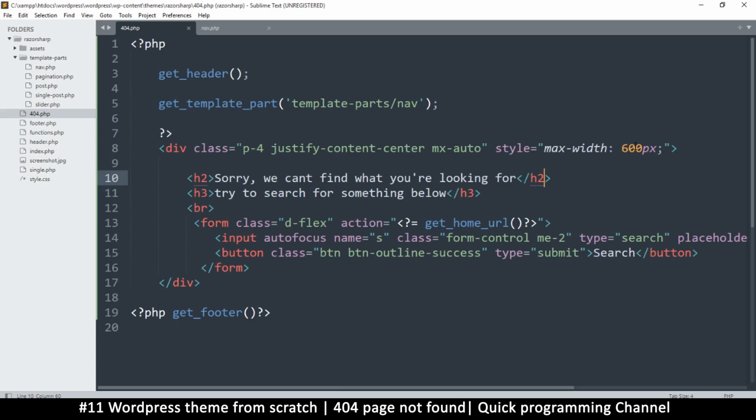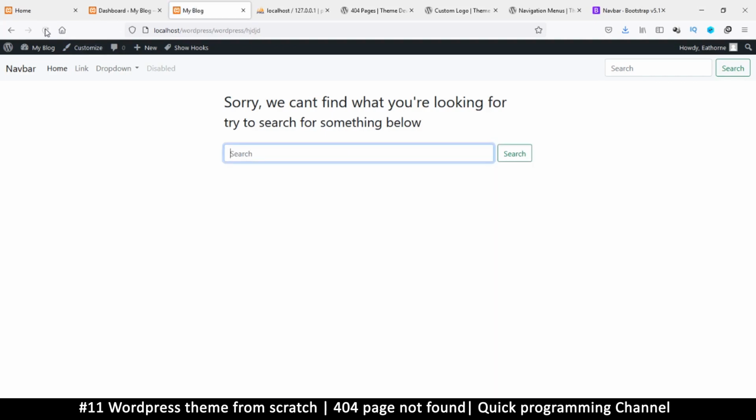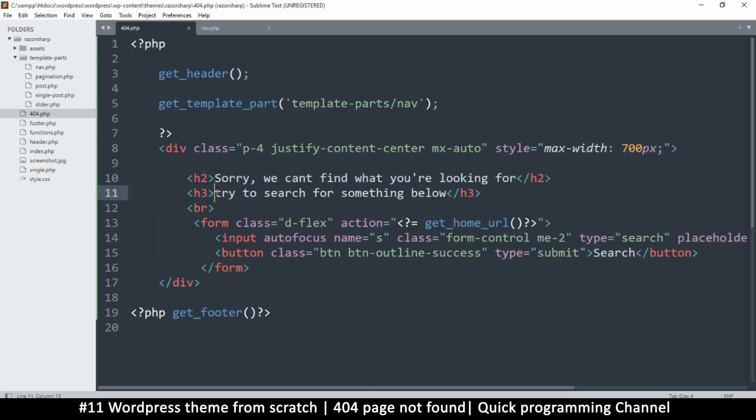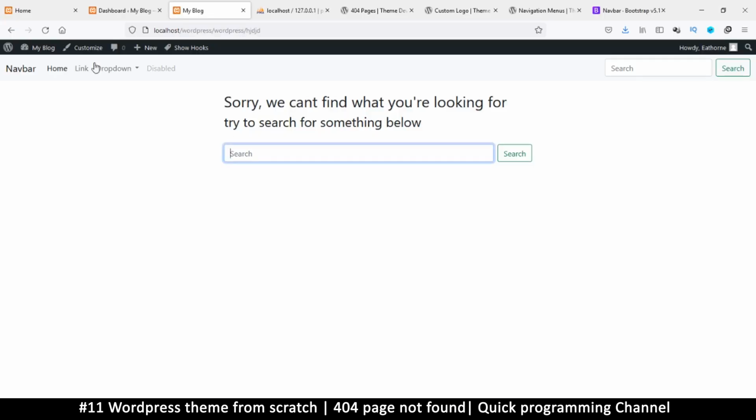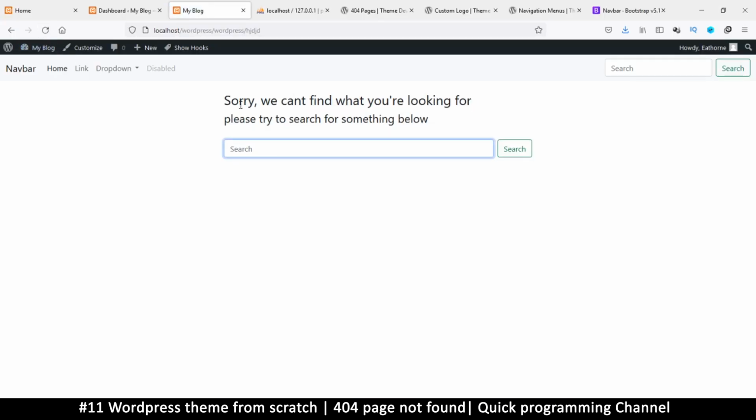Let's increase the width a little bit, maybe to 700, something like that. All right, but as you can see, you can really go to town and design this page as you wish, just to suit your website. That way somebody does not feel like the website is broken or something because it doesn't show anything. So here you can give them instructions instead. Please, just to be polite, let's put H4 here, maybe H3 there. They seem a little too big. Okay, so sorry, we can't find what you're looking for. Please try searching for something below.